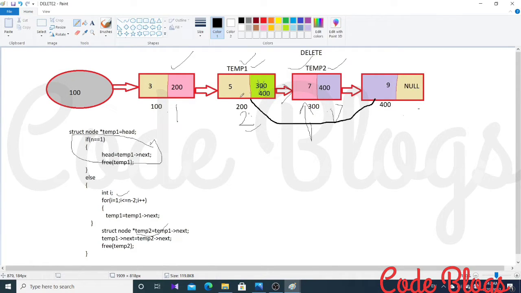So basically in this line I have to create a link from here to here, temp1 next. That means this pointer holds the address of temp2 next. So temp2 next is basically pointing to the address 400. So now temp1 next is pointing to 400, and after that free temp2, and after that this node is deleted.